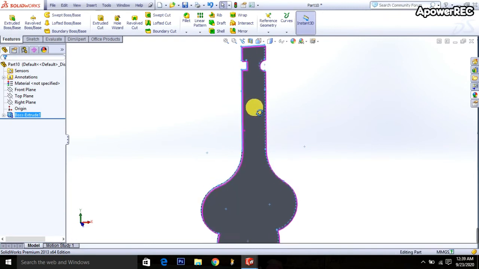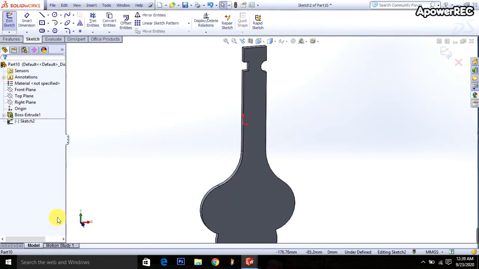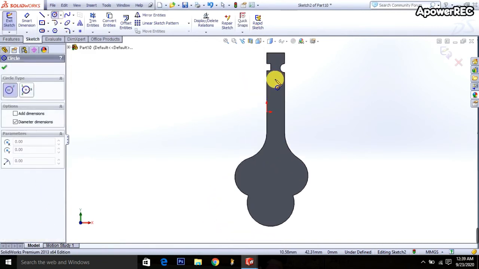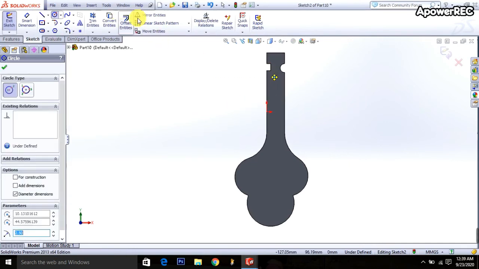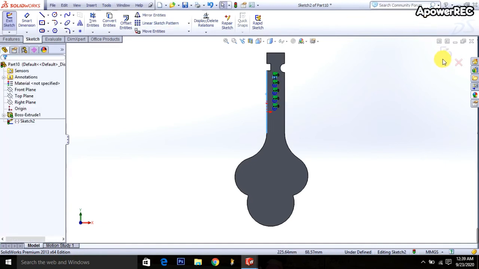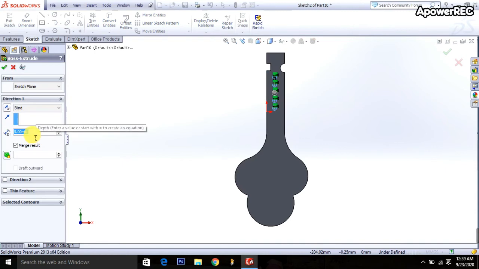You're watching it. Then extruded boss is select again, click on the surface, Control 8. Then I'm taking the circle here, it will be 5 millimeters radius. Then linear extension is selected and click on this portion and it will be 5. Okay, exit it and it will be up to 5 millimeters.